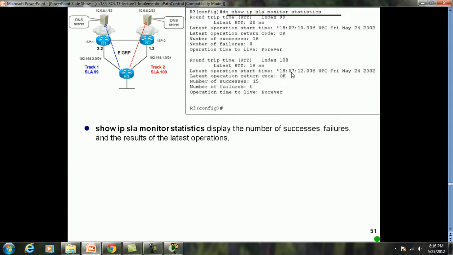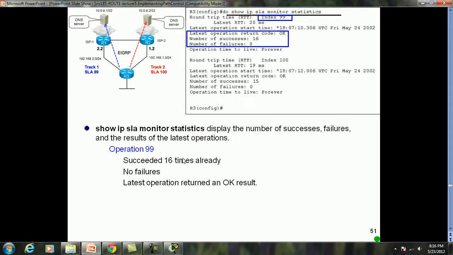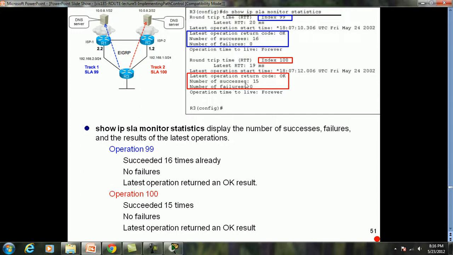What you can see over here? It displays the number of successes and failures and the results of the latest operation. See here, index 99, operation number 99. Then the latest operation return code: okay, that is a success, 16 times till now. Number of failures was 0, and the last operation result was okay. Then index number 100 again: everything was fine. Success 15, no failures, and okay. Everything is going fine currently.